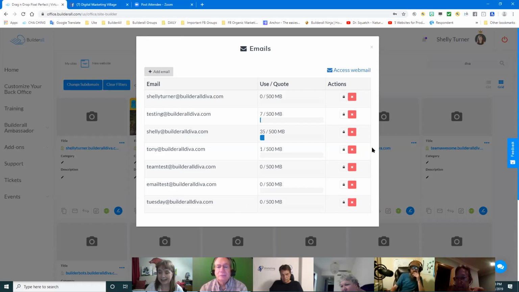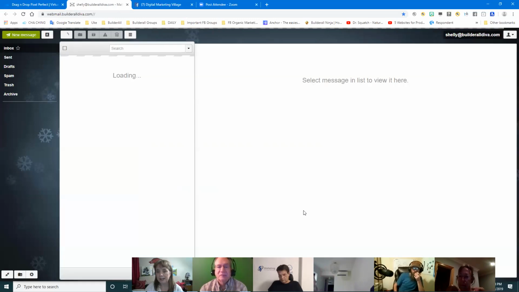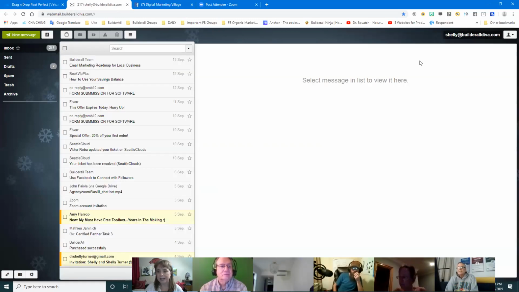Now, if I want to access this email to be able to send emails and receive emails, I'm going to click this area right here that says Access Webmail. So I'm going to go ahead and click that, and Rain Loop pops up. It actually automatically logs me in because I'm logged in as Shelly@builderalldiva.com.